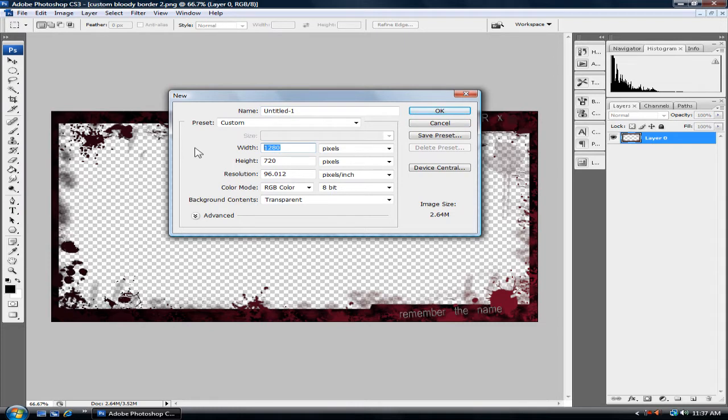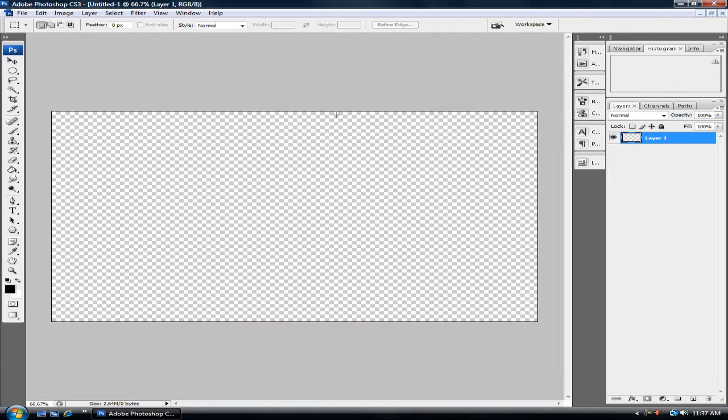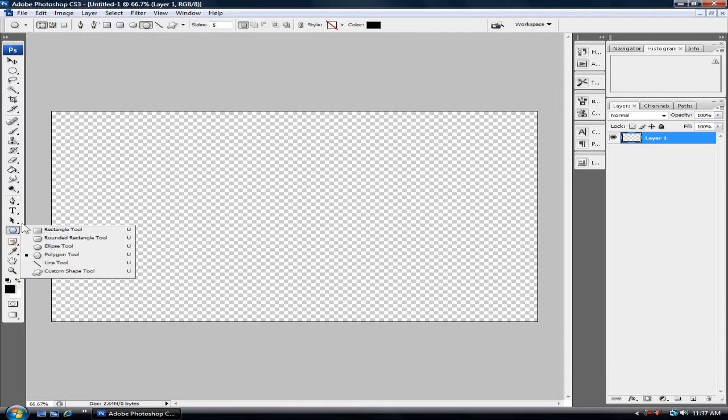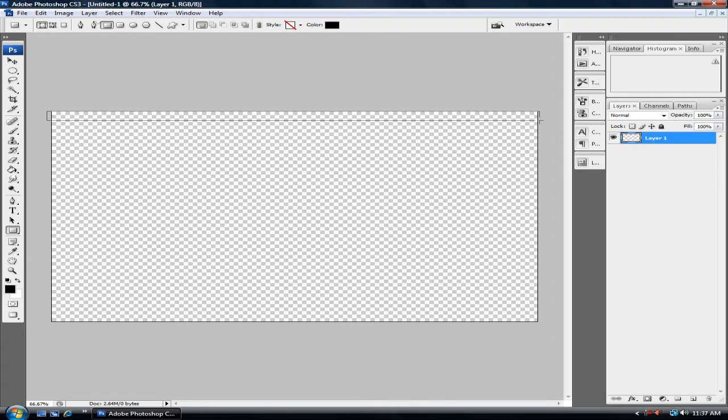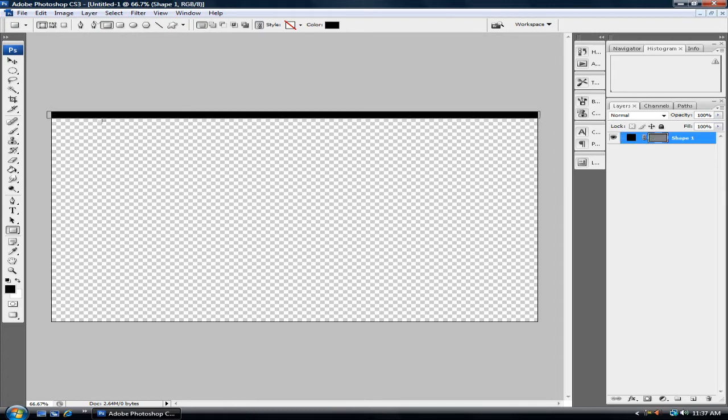You want the width 1280, height 720, background transparent, and you want these to both be pixels. Make sure it's all pixels, everything. Hit OK. So let's get started. First thing you're going to do, go to shape tools here, and hit your rectangle tool. You can do this however you want. I want mine to be kind of thin.